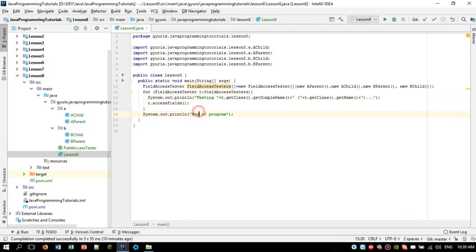And now it's time for a homework. So your homework after watching this video will be doing the following. Make a C class having 3 public methods extending the A parent, and add this C class to this field access testers array. It's pretty simple.